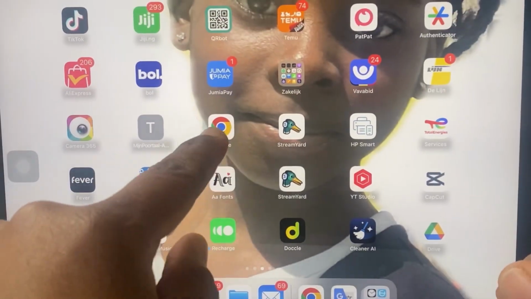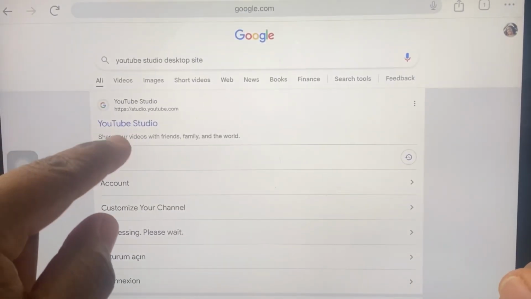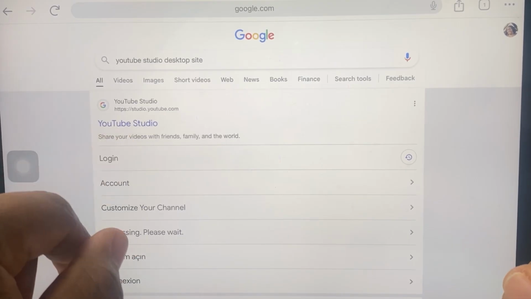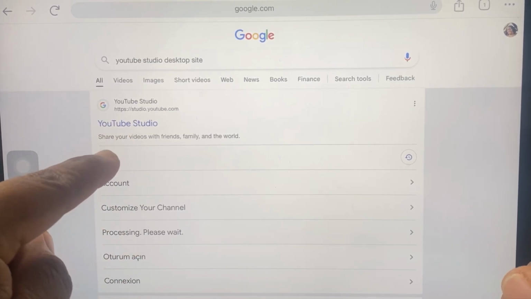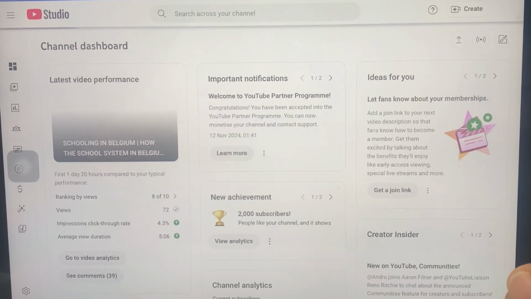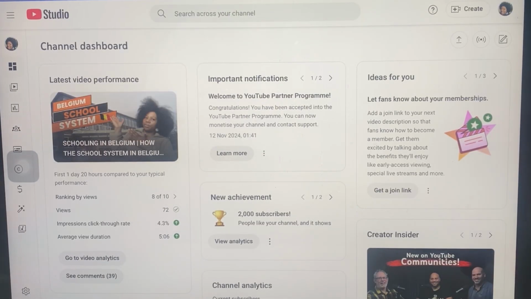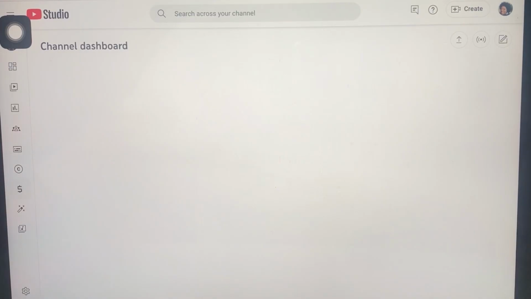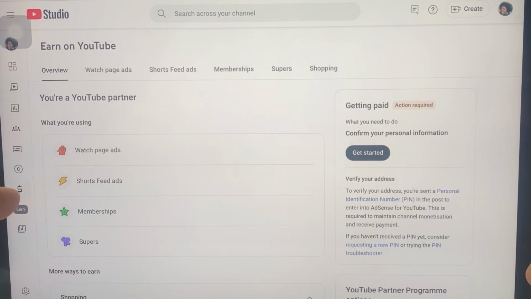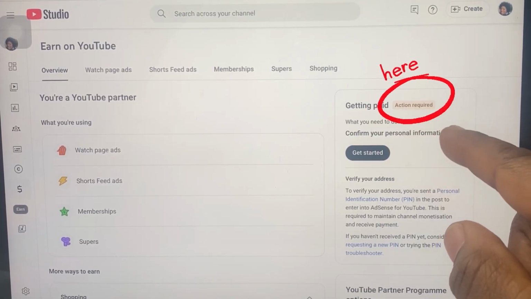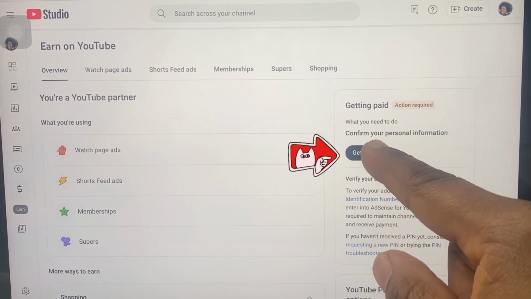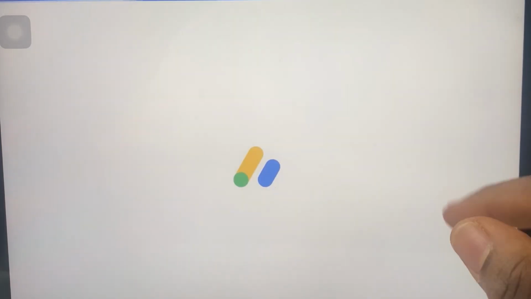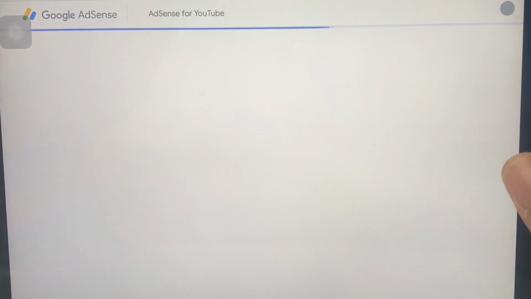Here now with my tablet, I go to Chrome, then you can see it's already there, YouTube Studio. So I go to login. So here now I'm on my dashboard, so I'm going to click the dollar sign. Always make sure you go to your dollar sign to see if you have a message. You can see it's written "Action required, confirm your personal information." So I click on get started. It will now take me to my Google AdSense account for YouTube.